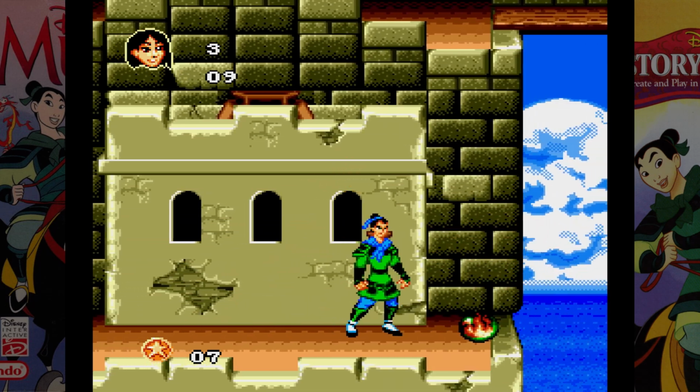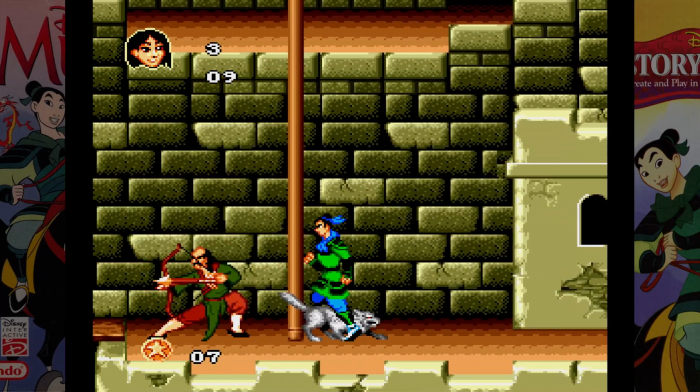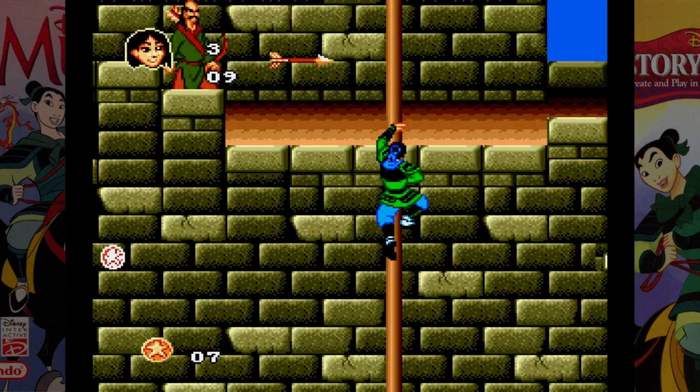Okay, I picked up a hand that was pointing. Invincibility? Yeah, sick. Oops.